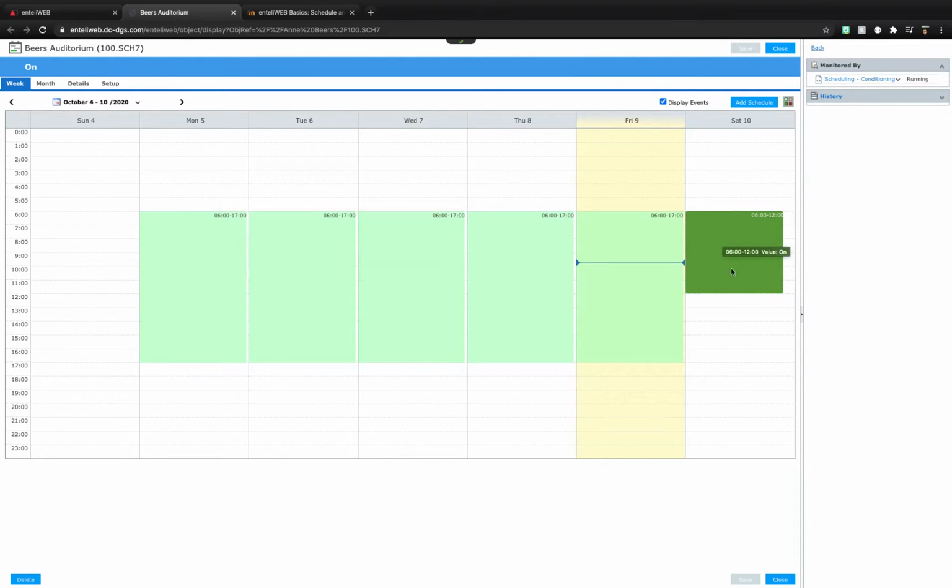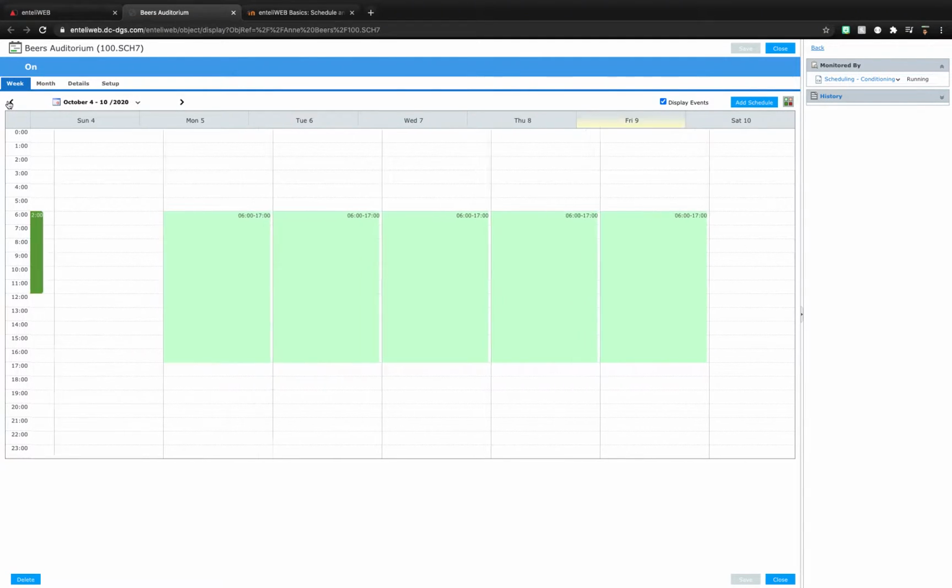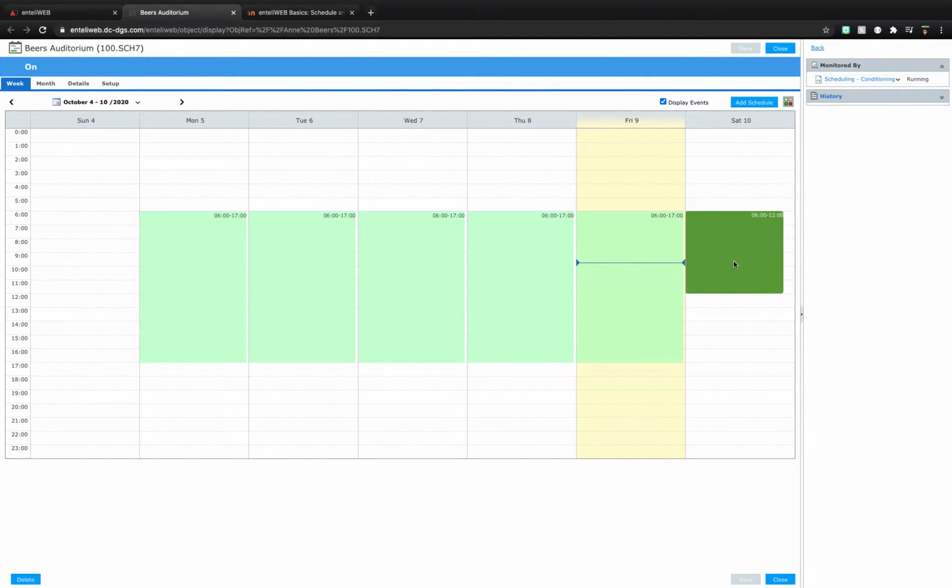You can hit save, and what you'll notice is it's going to add that schedule in here, and it's going to change it to a different color because it's a one-time schedule adjustment. That's why it's dark green versus light green, whereas light green tells you that this schedule, or any of these, is going to be repeated week after week. So if we go to the next week, you can see these are repeated here, but the dark green is not.